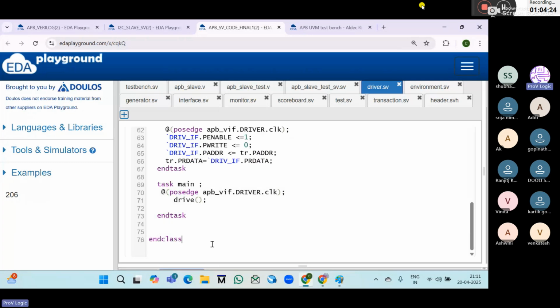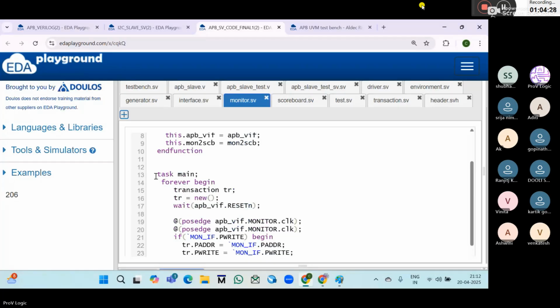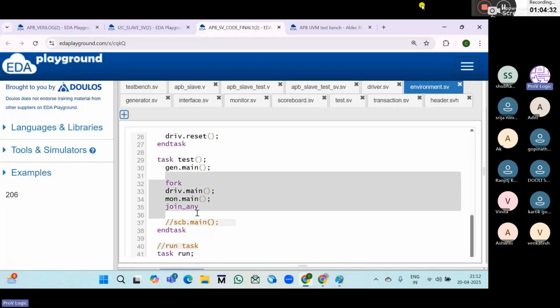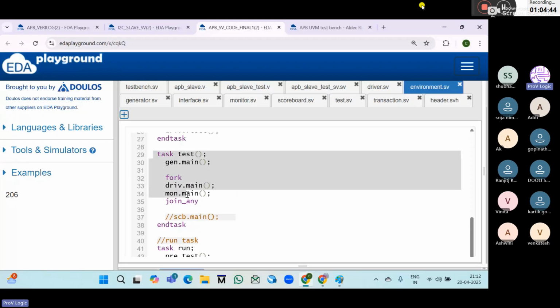Okay, and another main task which is there in the monitor. These 3 tasks we are calling from the top level environment, by using the fork join concept. It's a parallel communication, right? Parallelly, all threads will be executed. That's why fork join. Okay, that is what main test.